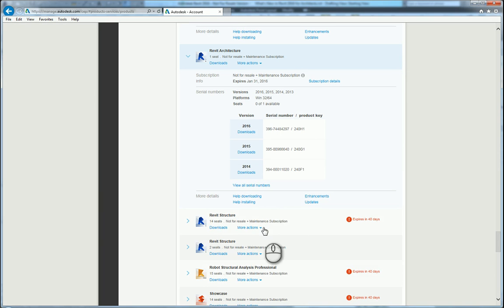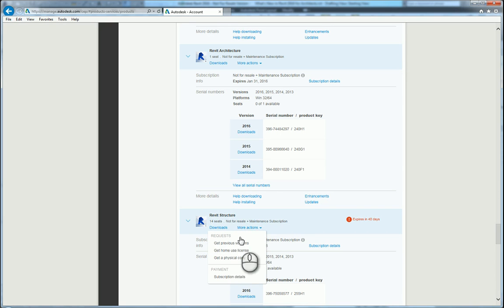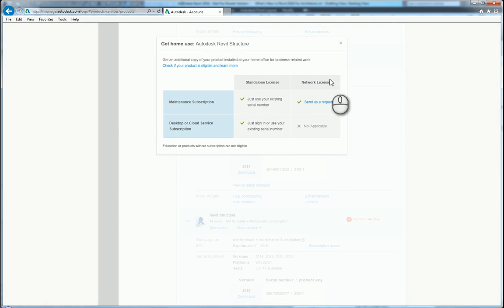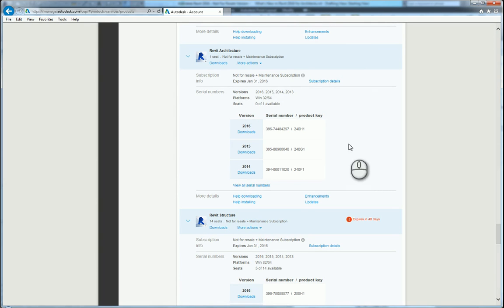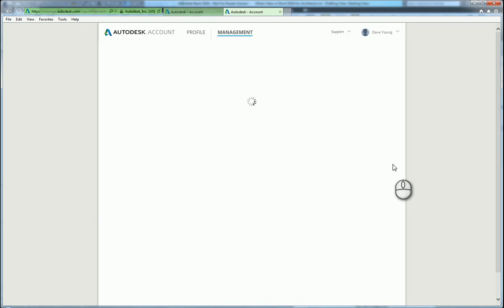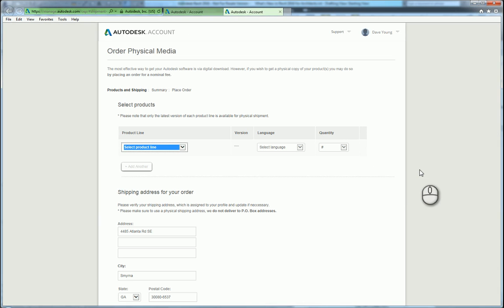If I choose get home use license, it will again specify whether it is for standalone or network-based, whether I need to send a request, or use the existing serial number and product key that was given to me. If I need to request physical media, I can click Get a Physical Copy, and this will change the website to the page for requesting physical media.